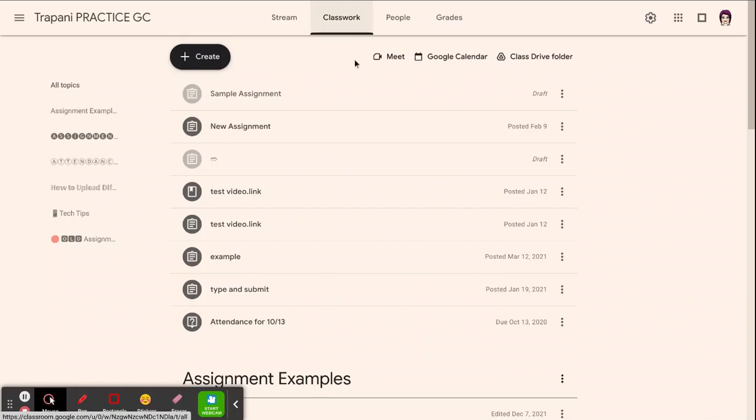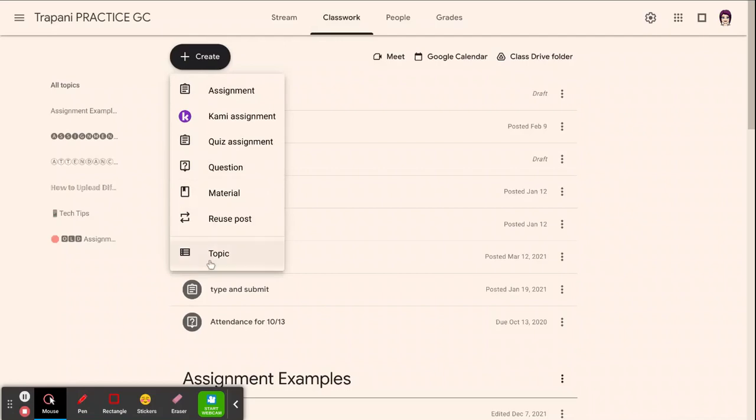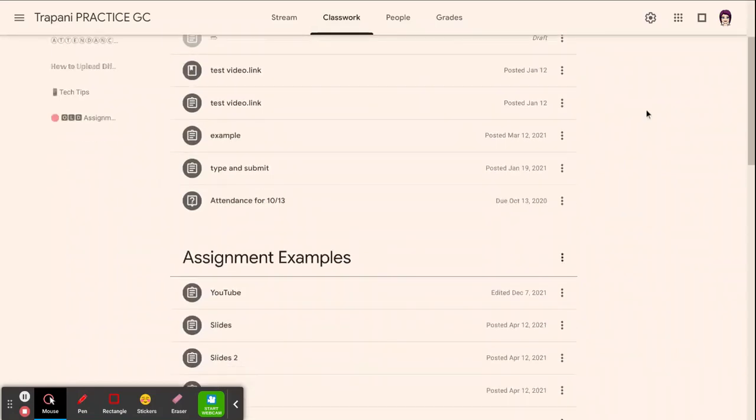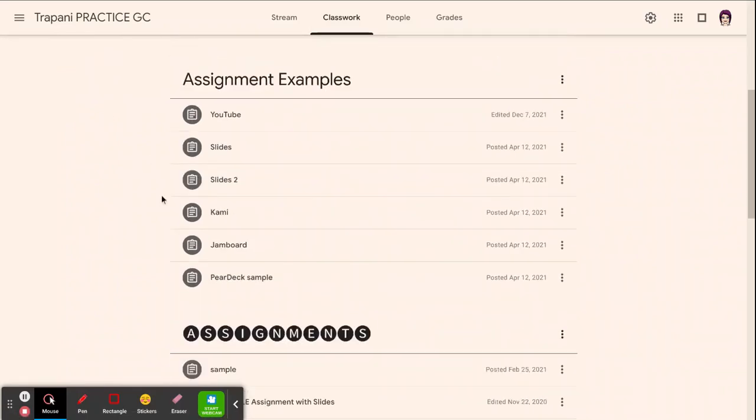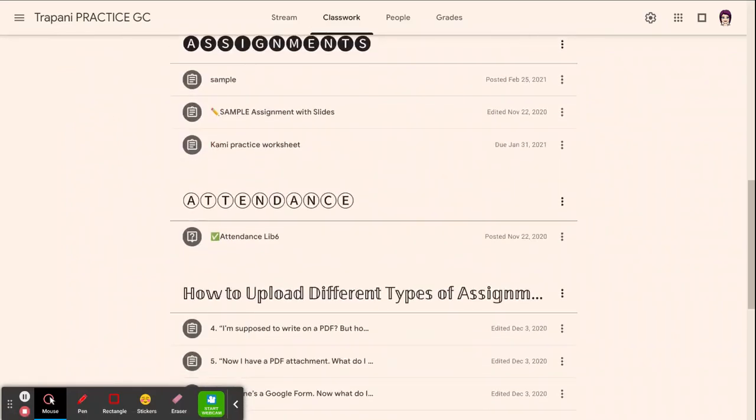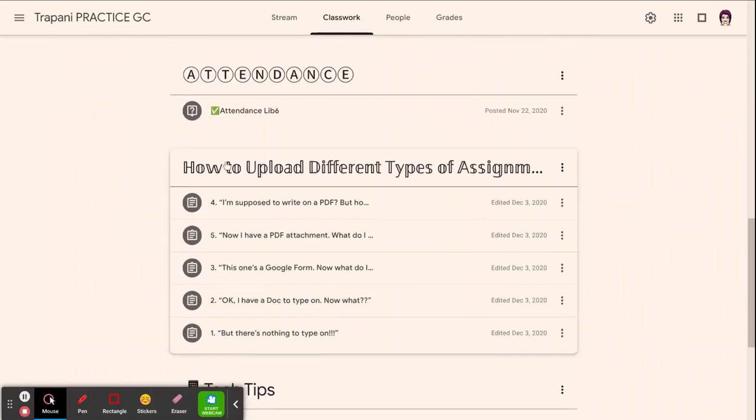And the topics that you create, you would do that here by clicking the little plus sign and choosing or selecting topic. I have a few here. So you might want to have something called assignments. Maybe you have another topic called attendance. Maybe you have something like, hey, how to do a couple of things that are really common in your class, just sort of some reminders.